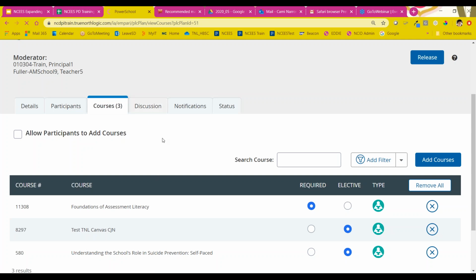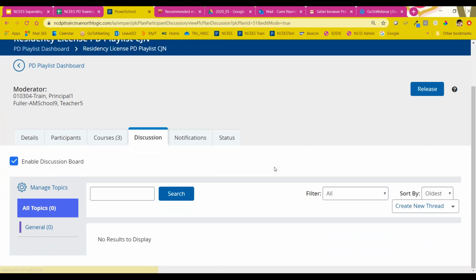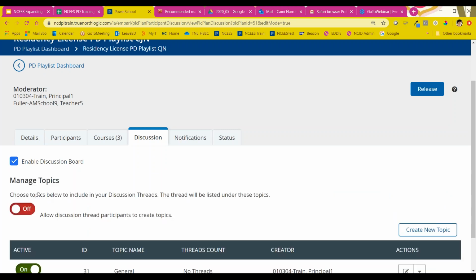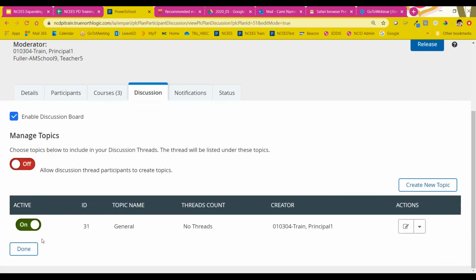is your discussion tab is next. You don't have to hold discussions. Somebody has to moderate those discussions, and that's going to be the moderator. The curator can't moderate discussions. It's got to be somebody with moderator abilities. So maybe you want to add just a moderator to come out here and manage any discussion topics. You can add topics out here by clicking Manage Topics.